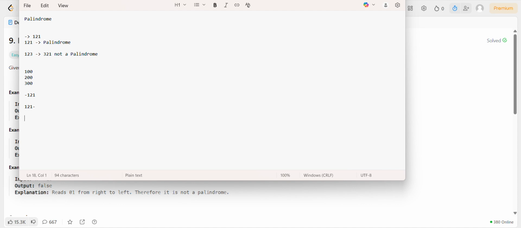And one more thing. Just think, is 0 a palindrome or not? If you reverse 0 also, you are going to get the same value. So you can say 0 is a palindrome, right? Now let's get into the question and solve.